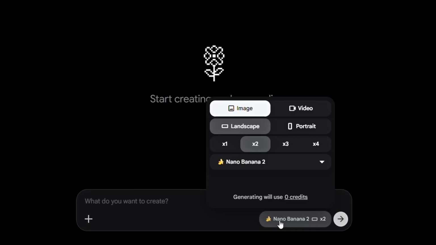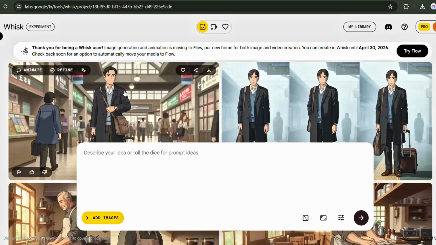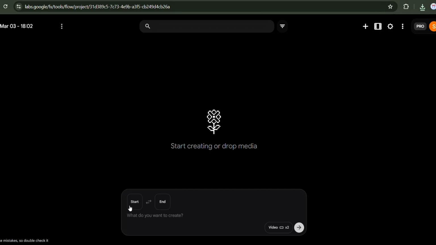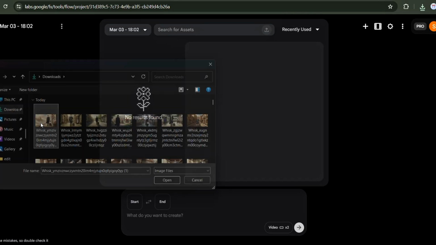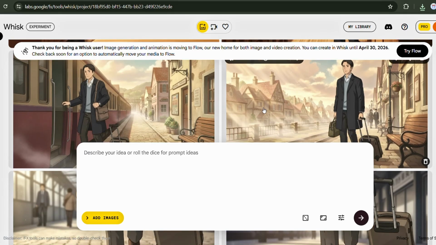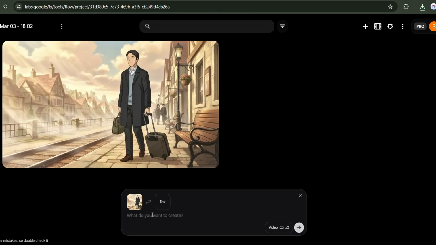Now click on Nano Banana and make sure you select Video instead of Image because we want to convert our images into animated video scenes. Next, go back to Whisk AI and find the first scene image you generated. Download it. Then return to Flow and click Start Frame and upload that first scene image there. After uploading the image, go back to Whisk AI again, open that same scene image, and copy the full prompt used to generate it. Come back to Flow and paste that prompt.